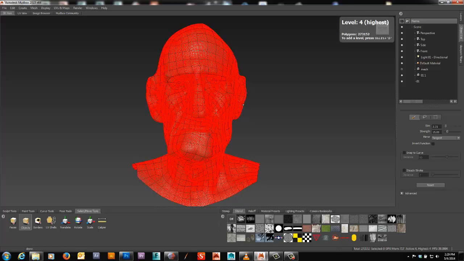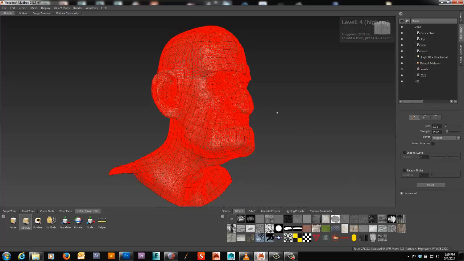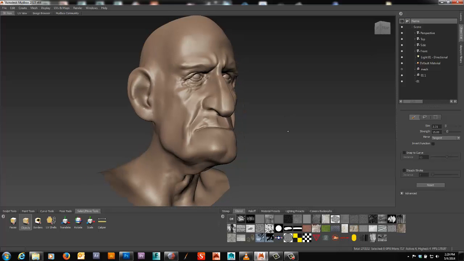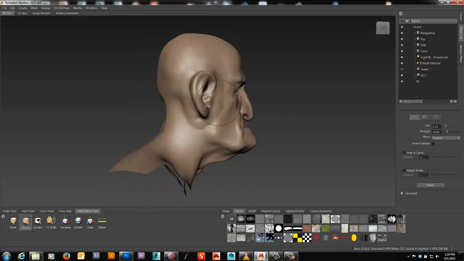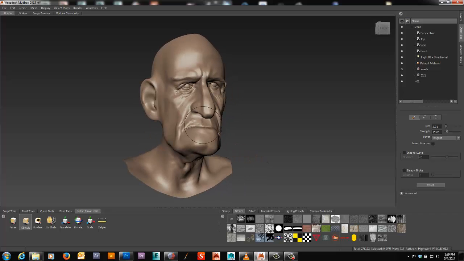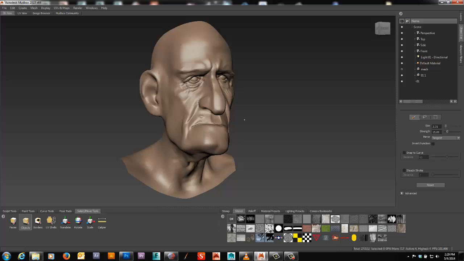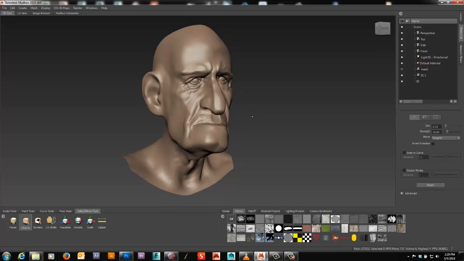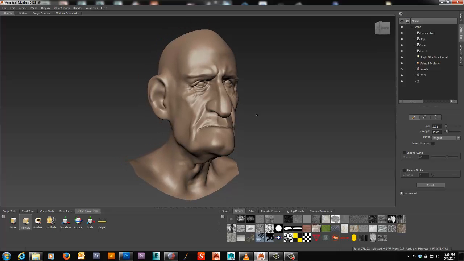You can see that on the bottom right we have 4 levels, and currently we're at the highest level. If I turn off the mesh, you can see the detail, and we can continue sculpting. So there's a quick way to slap things onto your character if you have a library of objects that you can use through Meshmixer. You can dress up your characters or your objects that way very quickly.